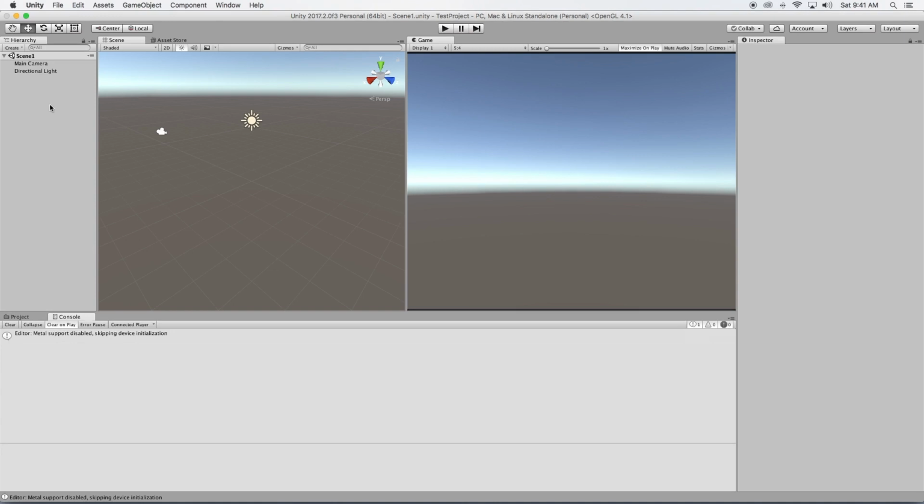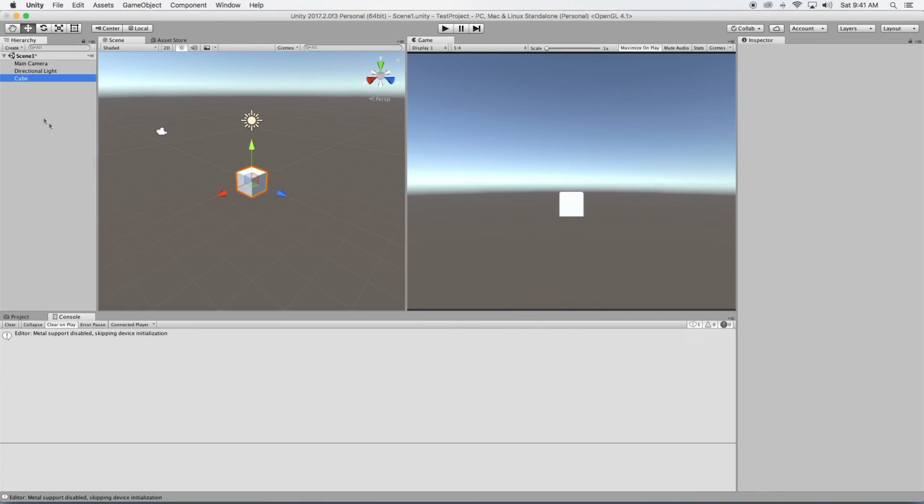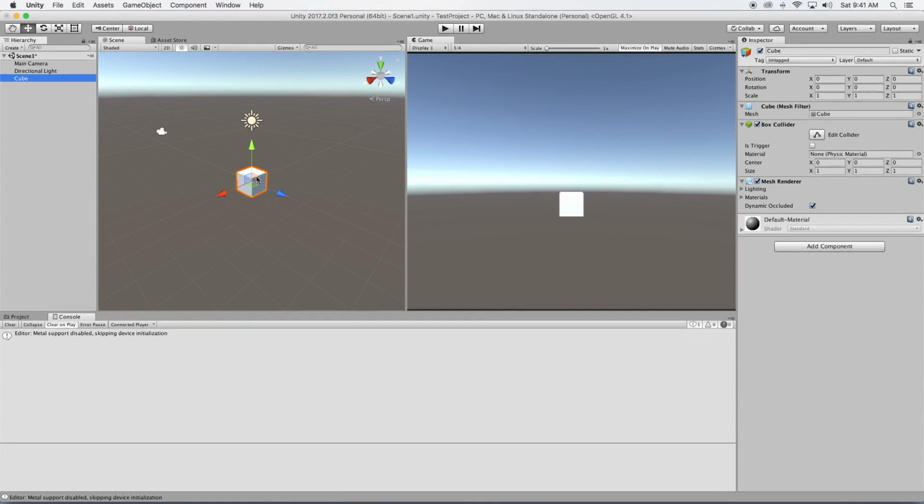First, we have to understand that anything that goes inside a scene is an object. Okay, so we have to create a simple object. How to do that? Right click inside the hierarchy window, then 3D object, then select cube. Once you create a cube, you see this cube appears inside this game scene. You can move this cube by clicking the left button of your mouse and just dragging.